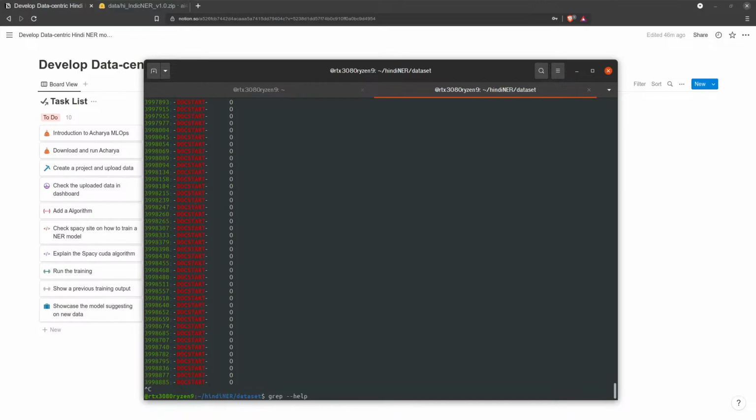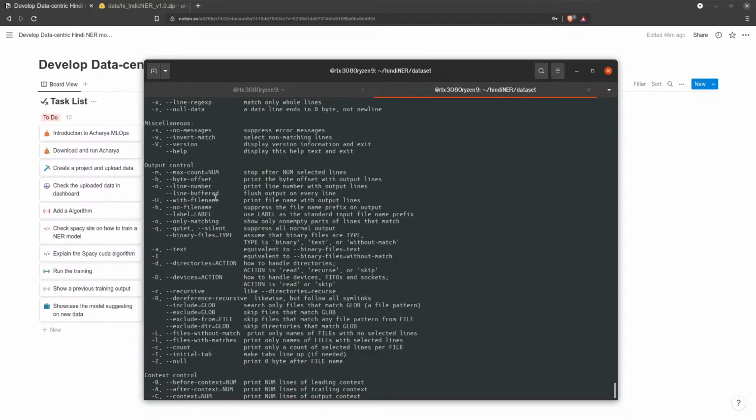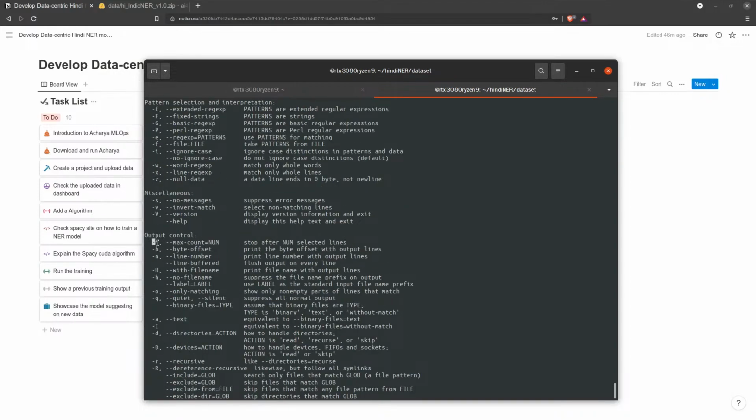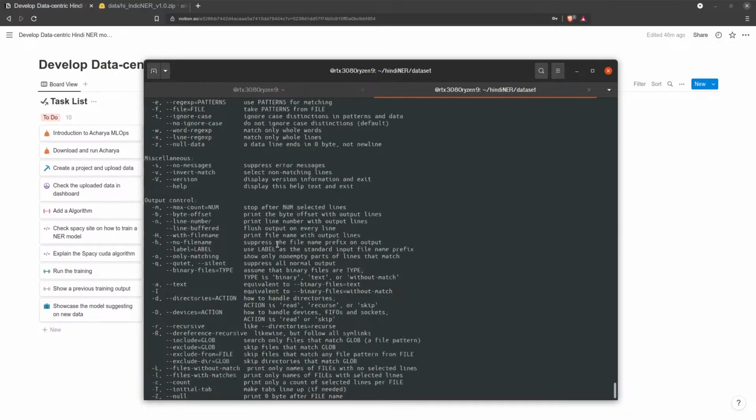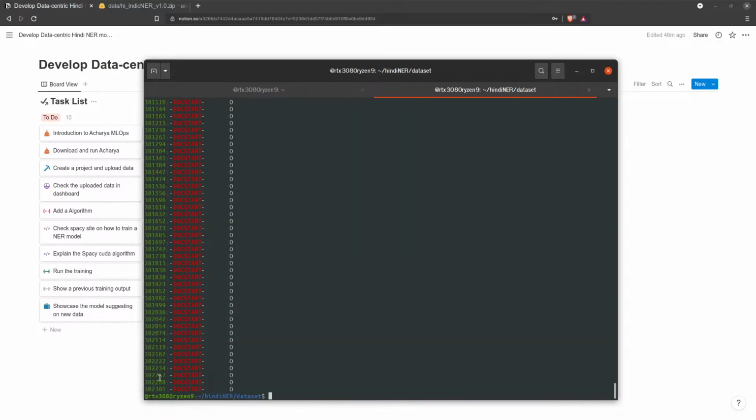Okay, so what we need is to match 15,000 doc starts. Let's see on the grep help how to match. Here it should be -m, stop after number of selected lines. So let's make the max count 15,000 doc starts. Okay, so this is 32301. So this is the 15,000th record. So maybe we need 15,001.